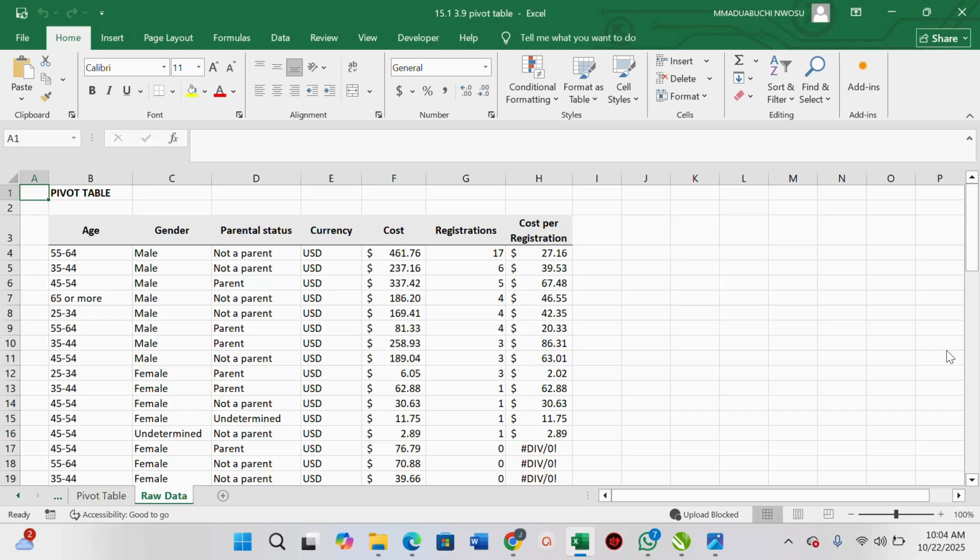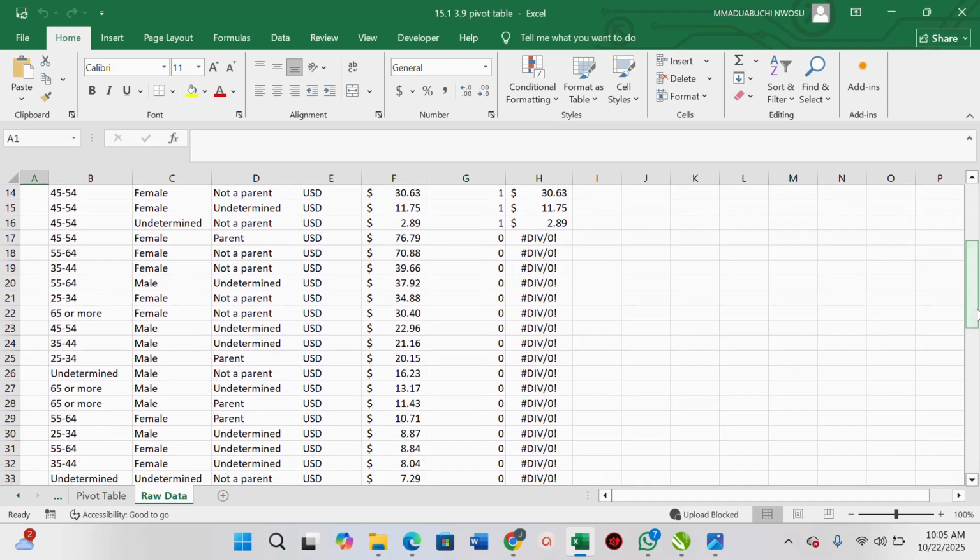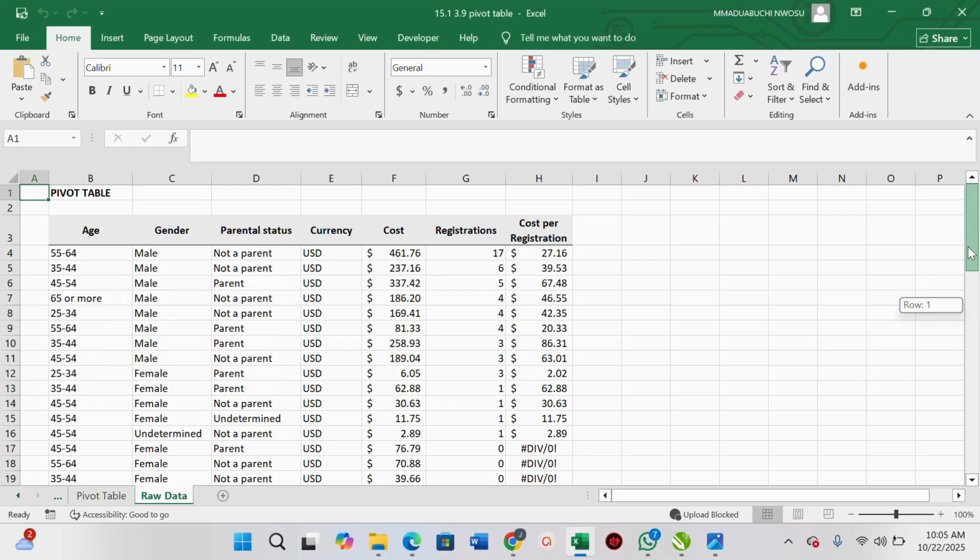In this data sheet, we have data of a company which contains the age column, gender column, parental status column, currency, cost, registrations, and cost per registration. Now, if you look at this table, the cost per registration was gotten from cost divided by registration.